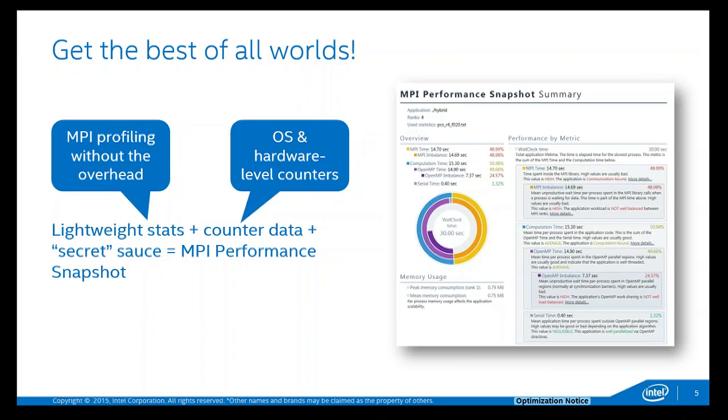Mostly it just means processing some of the data and then categorizing it in proper ways so that it helps you really focus on the things you need to work on first. Based on all of that information combined, we have something called the MPI Performance Snapshot. You can see the screenshot on the right-hand side, just an example of some of the output, and I'll focus a little bit more on what that is later on.